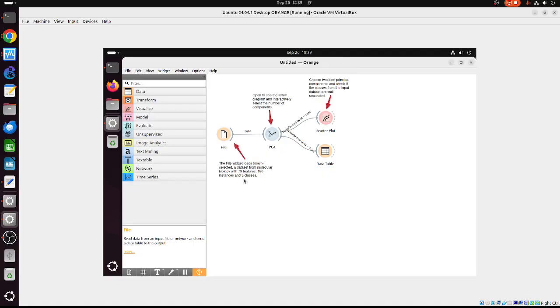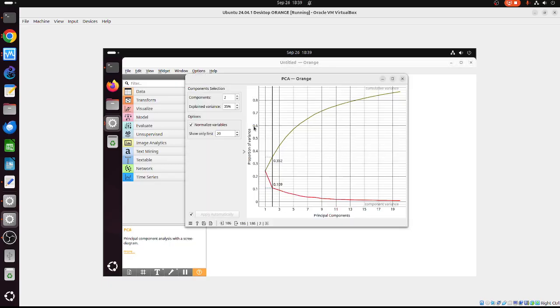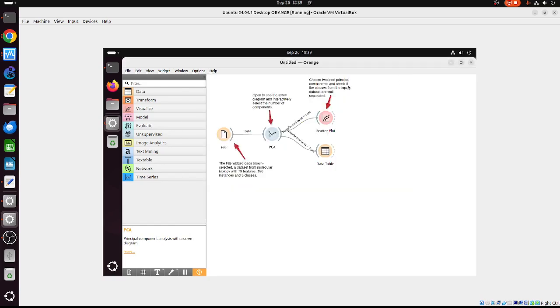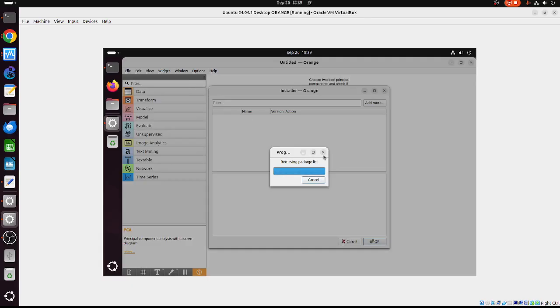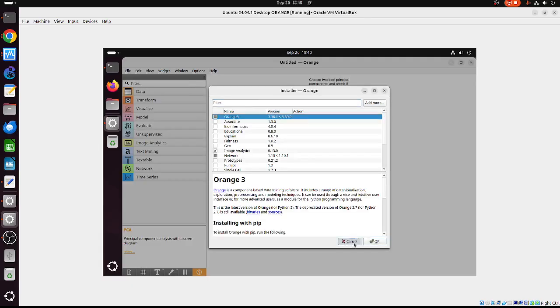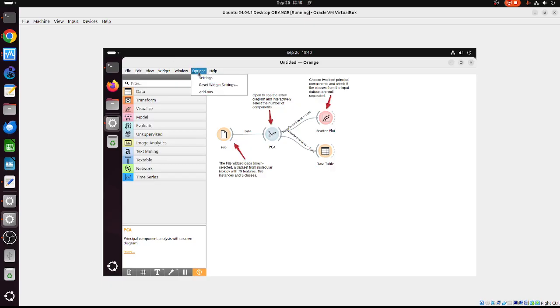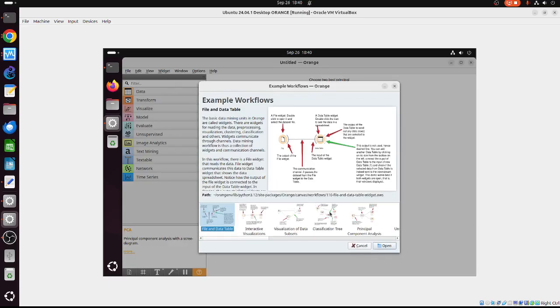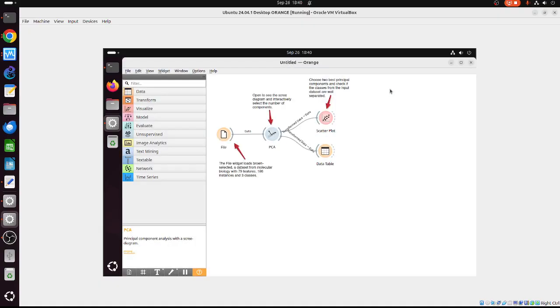On this particular workflow, it uses PCA. PCA is principal component analysis. Okay. Now, basically, let me help example workflow.